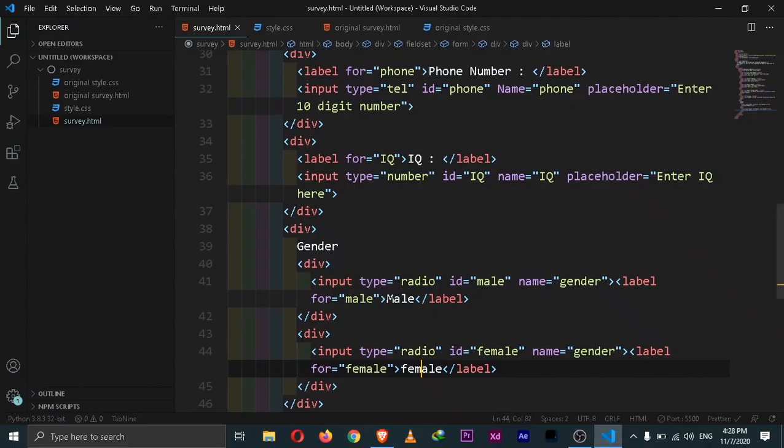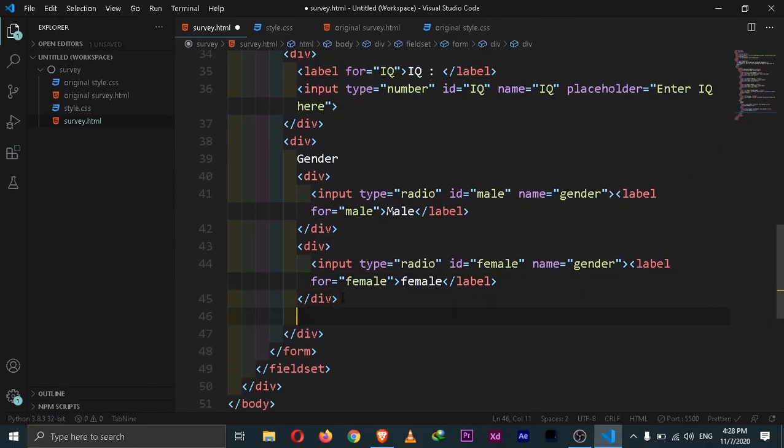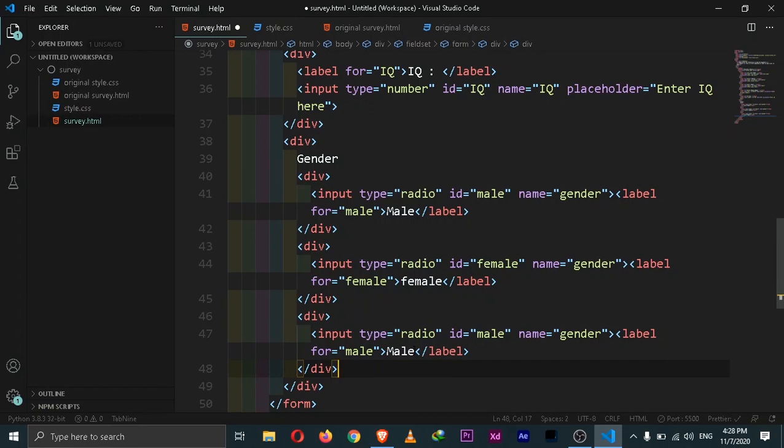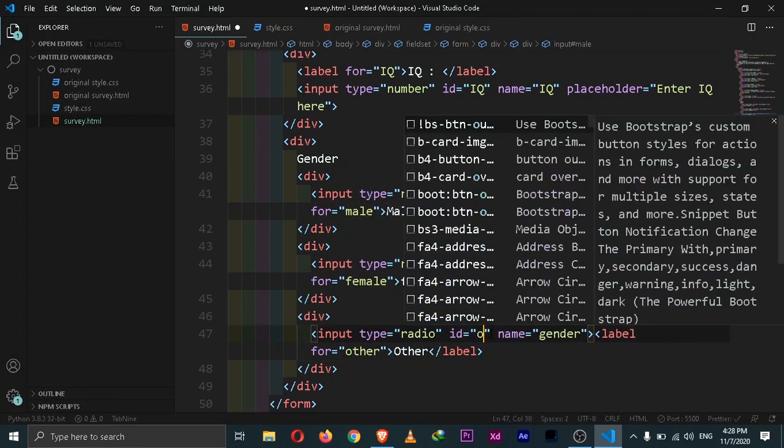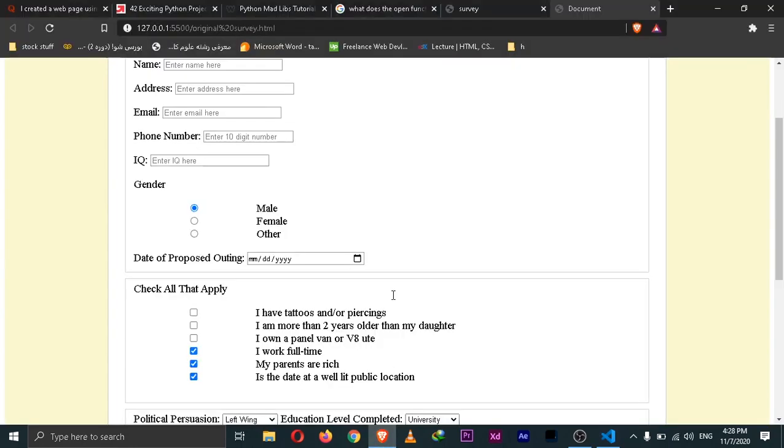But we're not gonna make that mistake this time. So you can see that if I click on male, only male works, and if I click on female, only female works. And I'm just gonna add an other option as well to make it look like the original site.